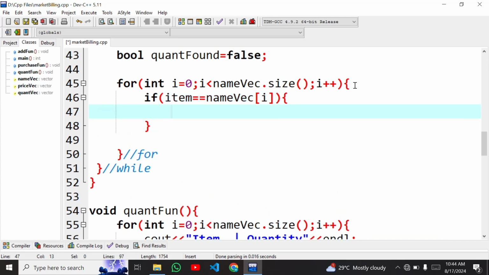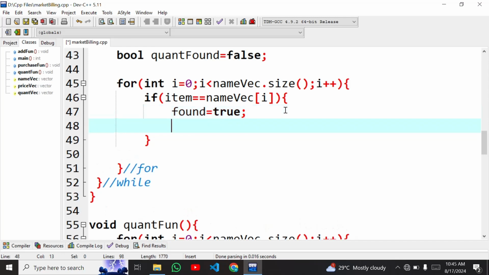Okay, if it does not match the current index number, then in the next iteration we will try to compare it with the next index. If it matches, then we will set the found variable to true. Then we will use another if condition, where we check whether the user entered quantity, quant, is less than or equal to the available quantity of this item.